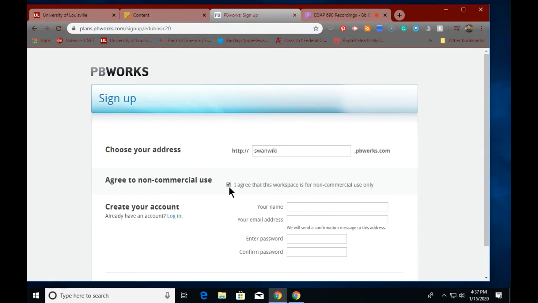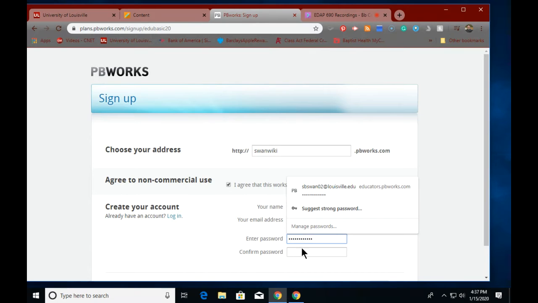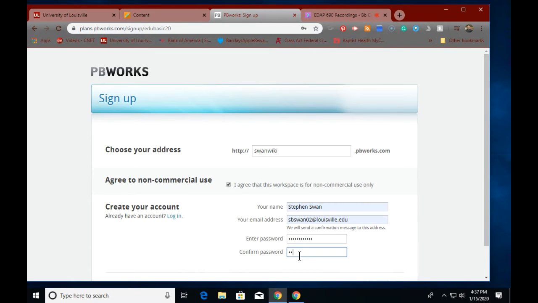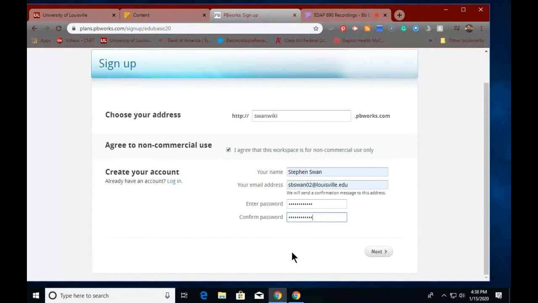You'll go down here and click on where it says, I agree, this workspace is for non-commercial use only. Then this is where I'm going to put my name in and an email address. Then I'm going to create a password. Make sure you're writing all this down somewhere. And of course, I'm going to confirm that password. This might kick me out because I accidentally hit the wrong key, but we'll see.